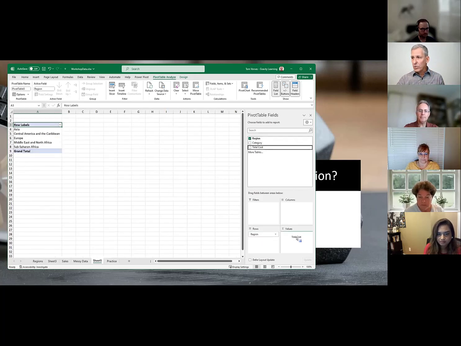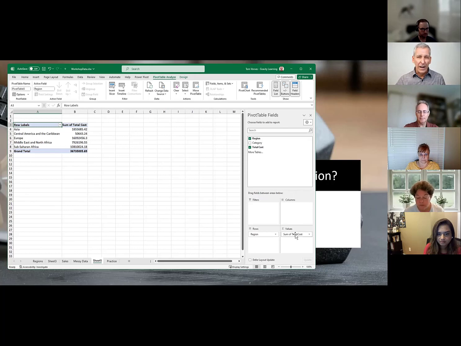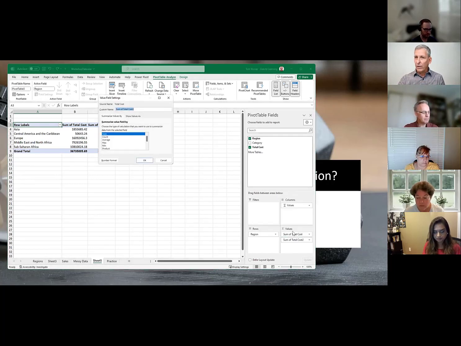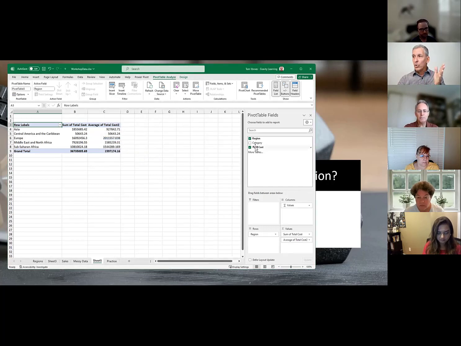I'll put total cost into the values, and I know for a fact that my boss is going to want the total as well as the average. So I'm going to put total cost down there again in the values box. This is the one I'm going to change to average. Value field settings, average.